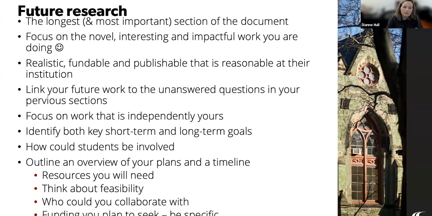Outline an overview of your plans and a timeline of the resources, feasibility, who could you collaborate with, right? And that's another way in which you can really make your research statement very specific to the school that you're applying to. If you're able to identify some very specific people or departments or centers or schools in which you see that there's some opportunities.